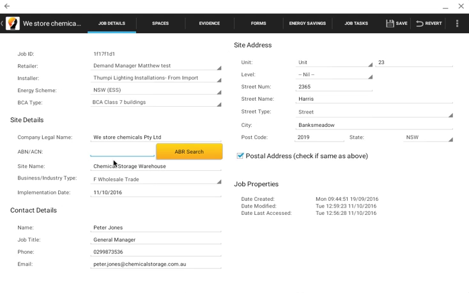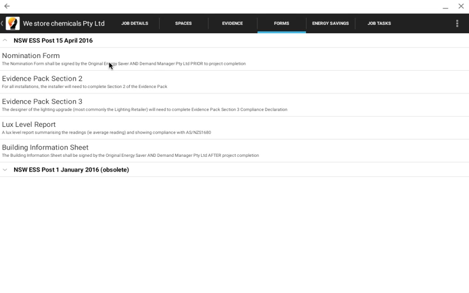So for example, if I go into the forms for New South Wales, you can see here we've got the nomination form, evidence pack section 2, evidence pack section 3, a Lux report, and the building information sheet. These all need to be completed before you submit the job to Demand Manager.